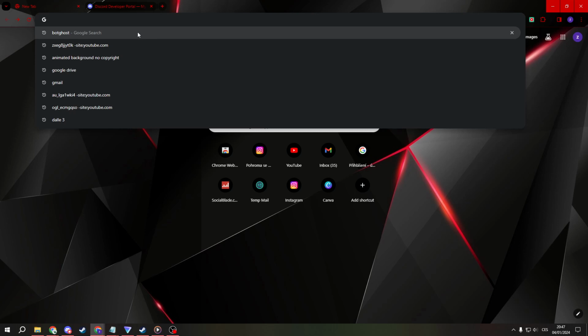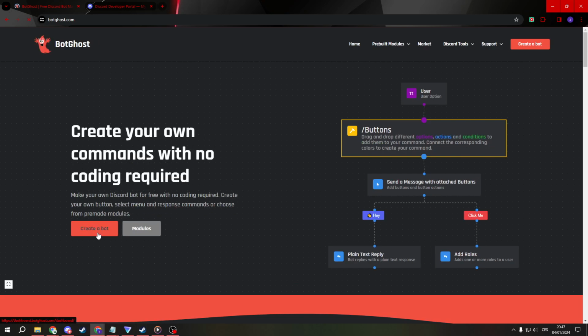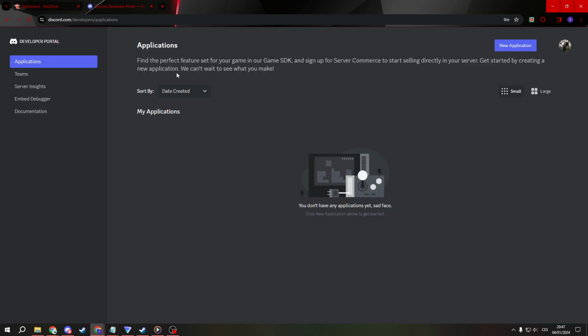First, open your web browser and search for GhostBot. Click on the first link that appears and create a new bot. Next, we need to open the Discord developer portal. This will require you to log in to your Discord account, so go ahead and do that.